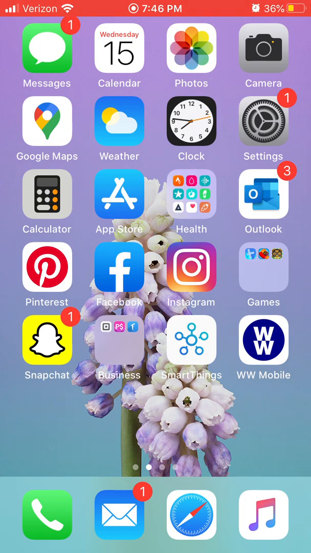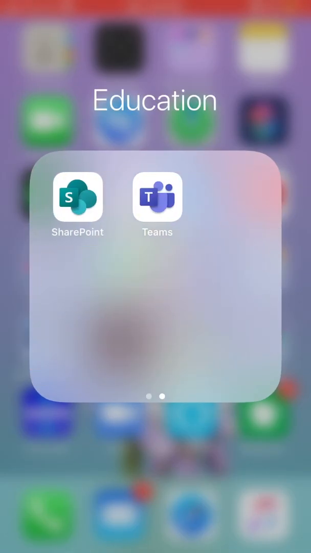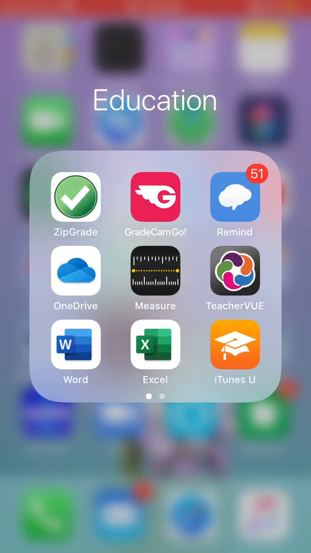So let's say you've made a video on your cell phone and you want to share it with the students, right? First thing you need to do is make sure that you have the OneDrive app and the Teams app both downloaded to your iPhone, okay? You then have to open the Teams app and log into your Office 365 through CCPS. Then you have to open the OneDrive app and log into Office 365 through CCPS. If you are not logged into one of those using your Charles County Public Schools account, this is not going to work, okay?